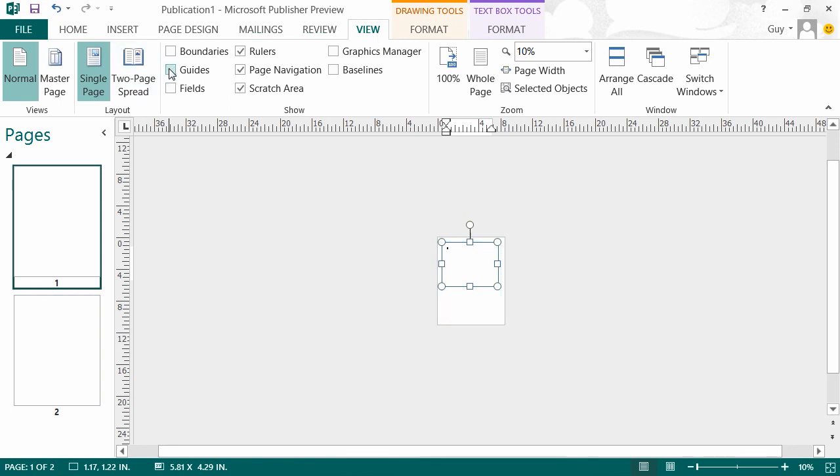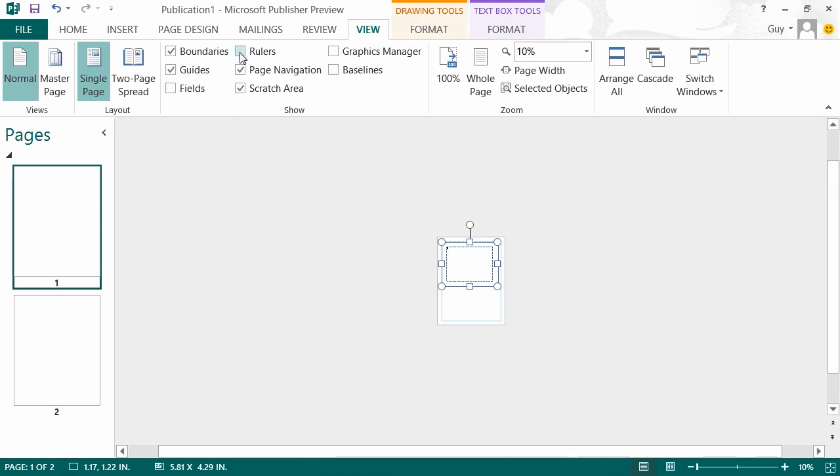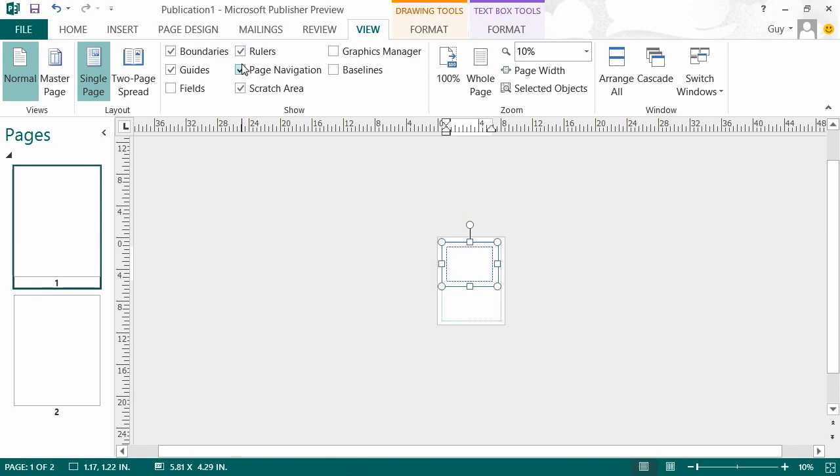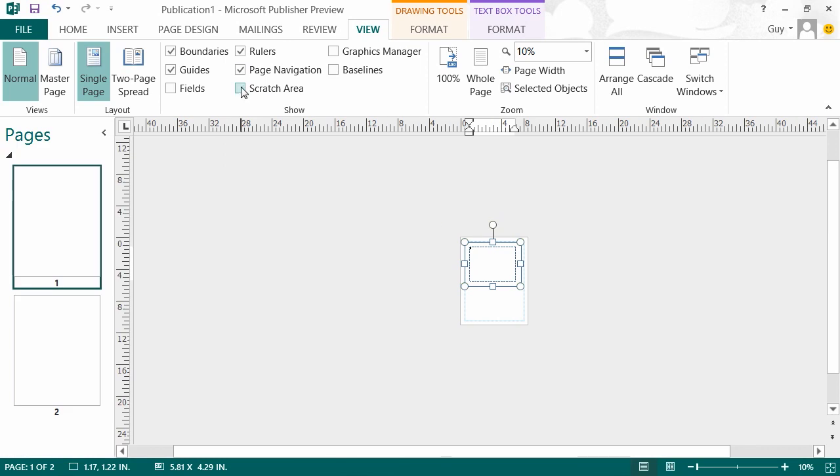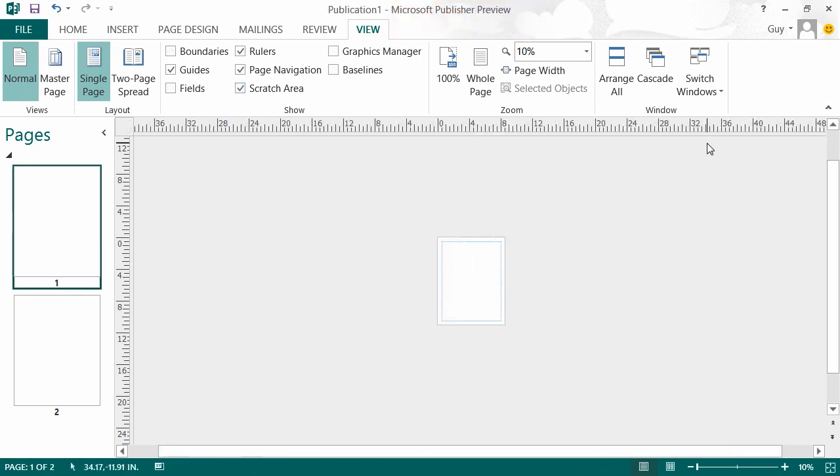So perhaps you don't want to see the guides, perhaps you don't want to see the boundaries, perhaps you don't want to see, or you do want to see fields, perhaps you don't want the rulers on, you can turn them on or off. So these little ticks are on off ticks. Page navigation, so the little bar on the left with the two pages in. We're not interested in dealing with the scratch area. So you turn on or off what you want to see. And then there's the option to arrange, cascade, or switch between open documents. So if you have a couple of publisher documents open, you can cascade them on the screen, or you can arrange them side by side, or you can just simply switch between the open documents.